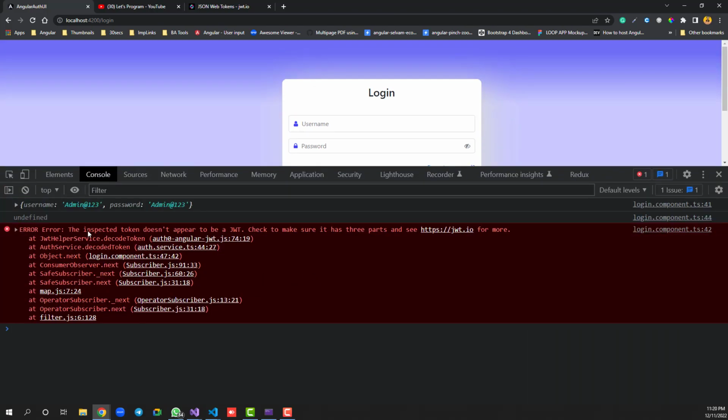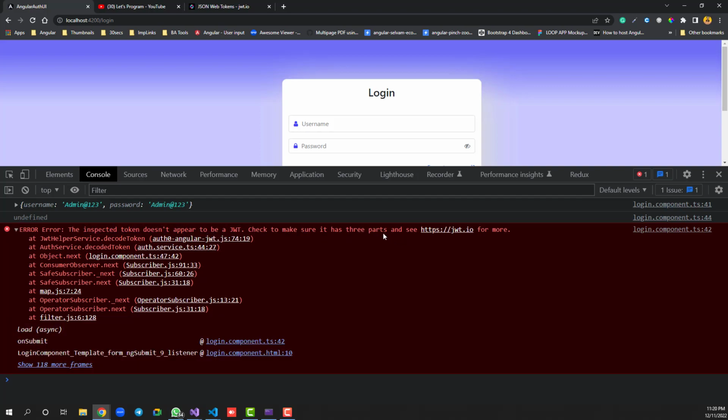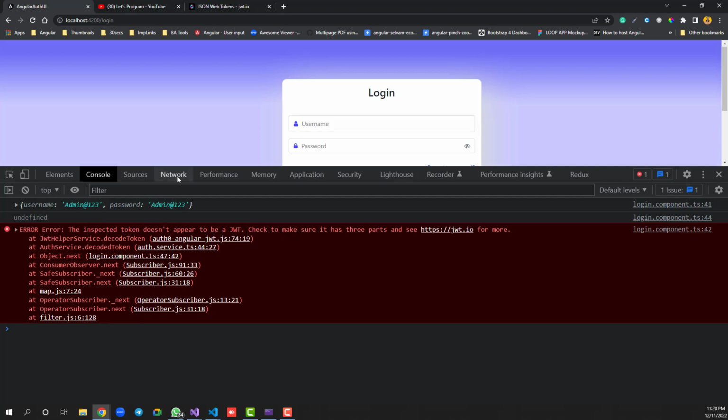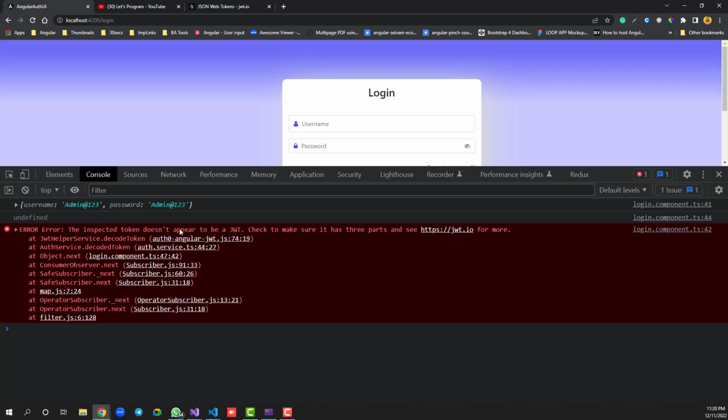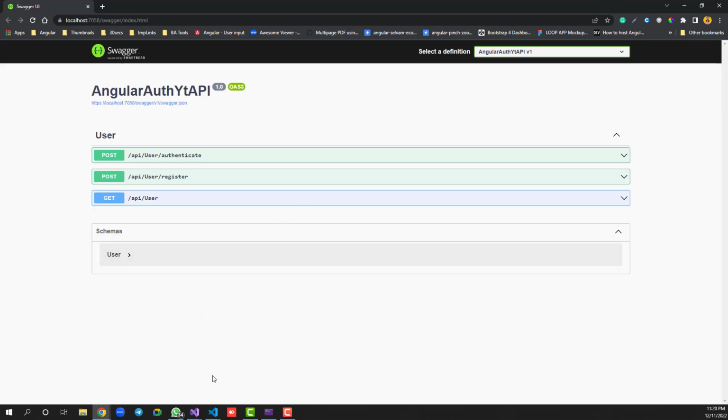It says that the inspected token doesn't appear to be a JWT. So we need to just check what actually happened. Let's go in the network tab and we can see that the method has been changed to return an access token and a refresh token. Because it has been changed, we need to change the same thing in your auth model as well. That's why it is complaining.